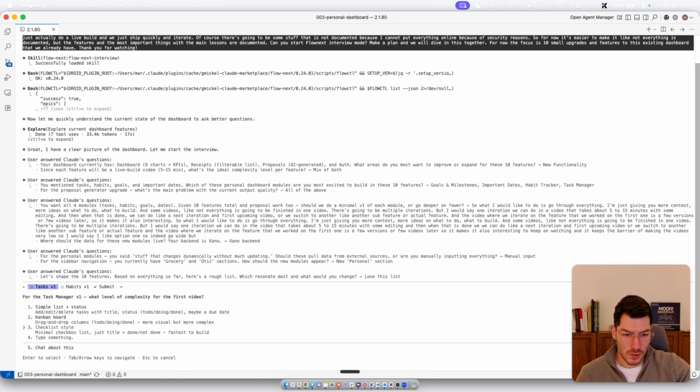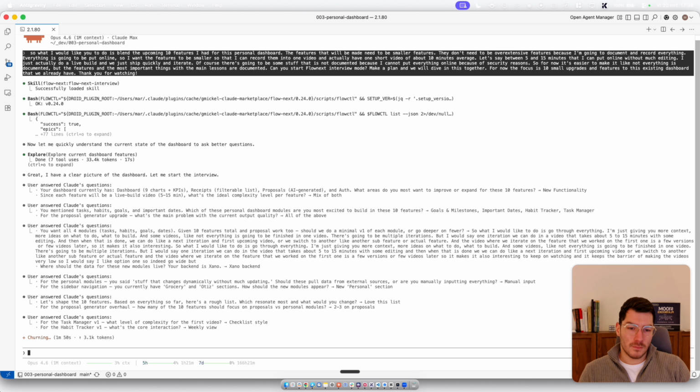Let's just do a checklist style. For the habit tracker, I would say we just do a weekly view because that is easiest. That also puts my habits online, which is also nice for accountability, so that makes me more likely to execute my habits. So it's going to be win-win either way.